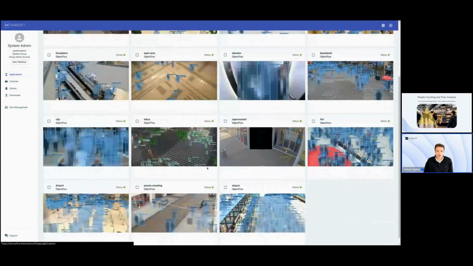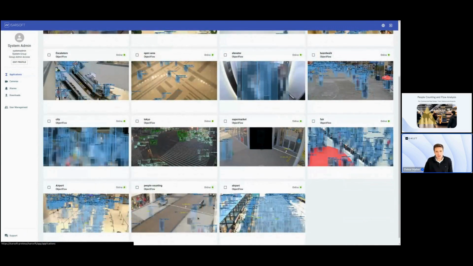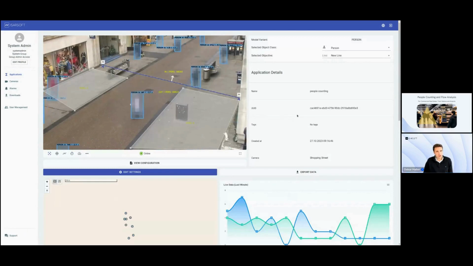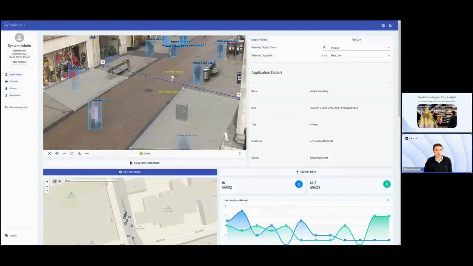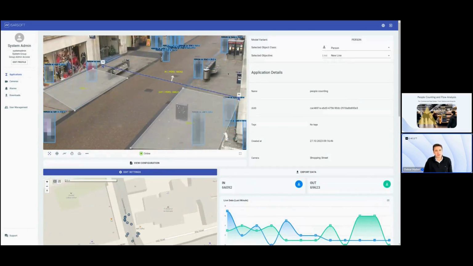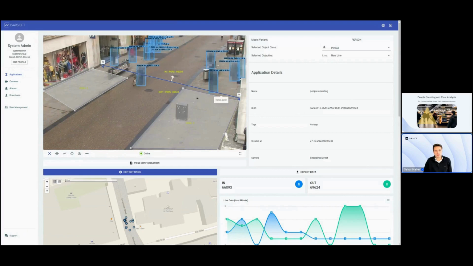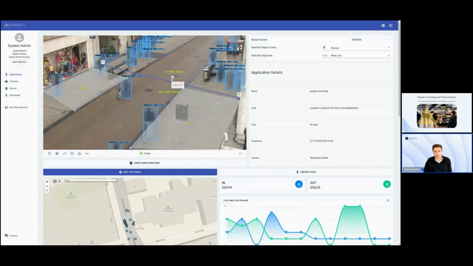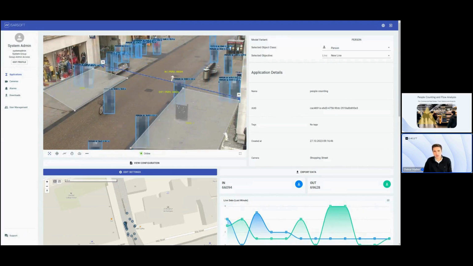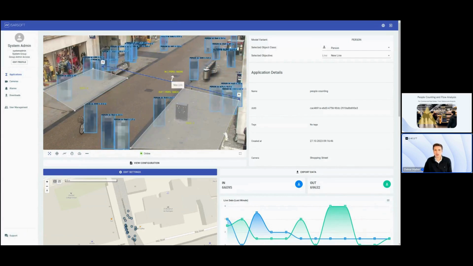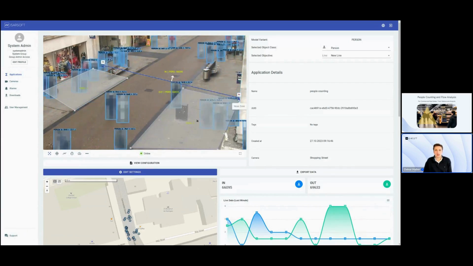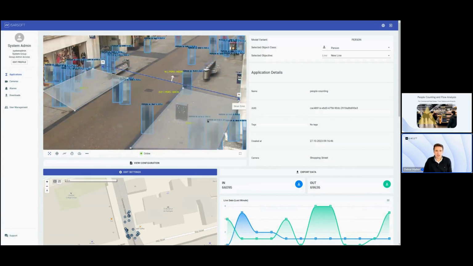Then with respect to people counting, one application that I'd like to showcase is this city here, where we can see people that walk down the street and being counted over a line. So we can measure how many people cross by the shops on a daily basis. We can measure their dwell time.